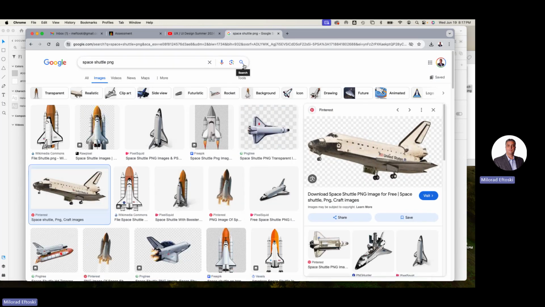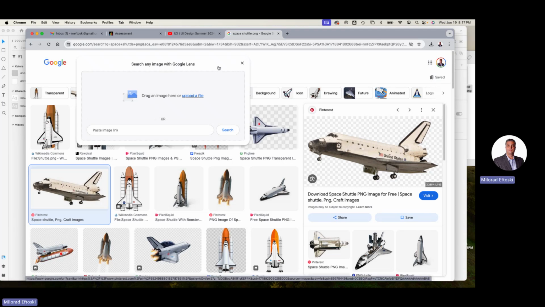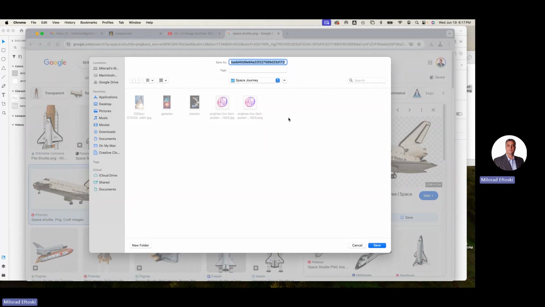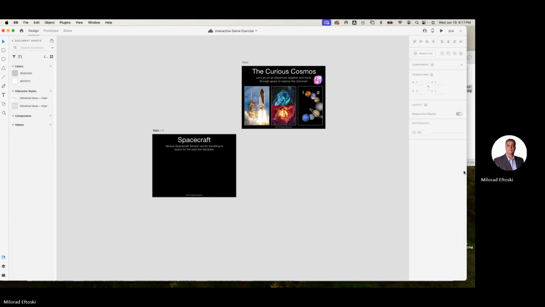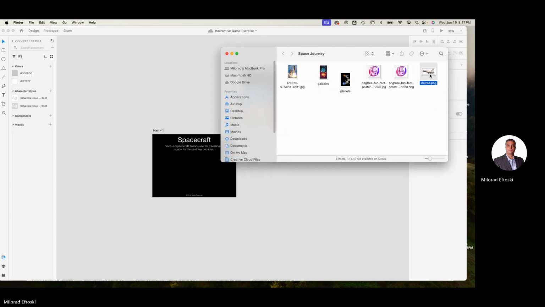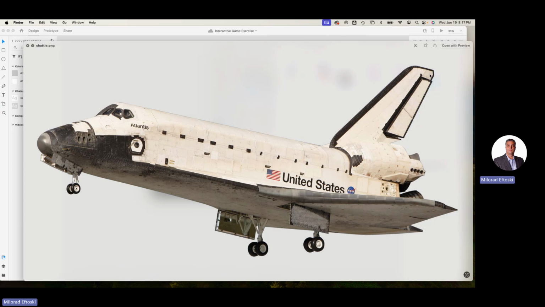I'll make sure it's transparent. Save image as one of the famous space shuttles that was used to do a lot of those shuttle missions. Look at this, perfect. This is called the Atlantis. You know, this is very special. I'm getting goosebumps looking at this. I saw this thing live.